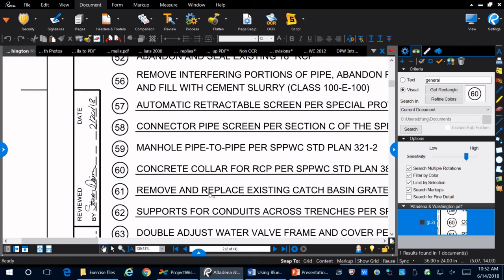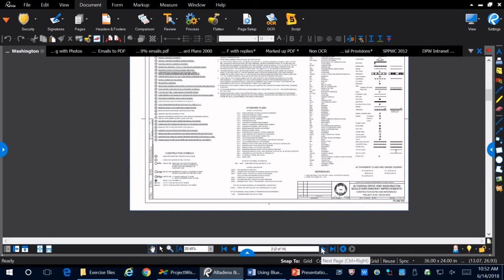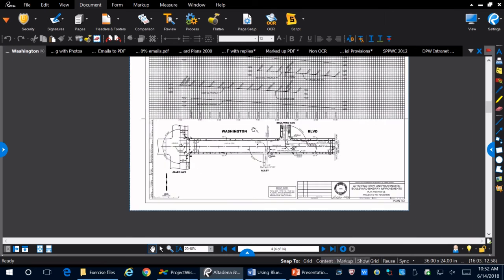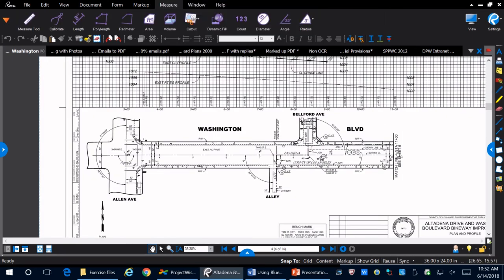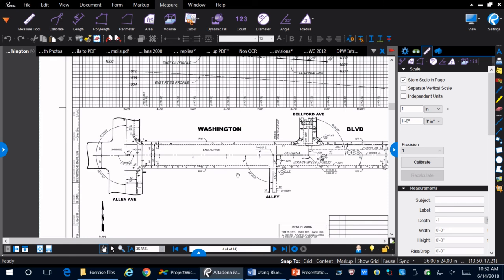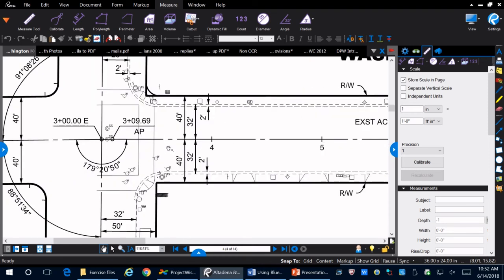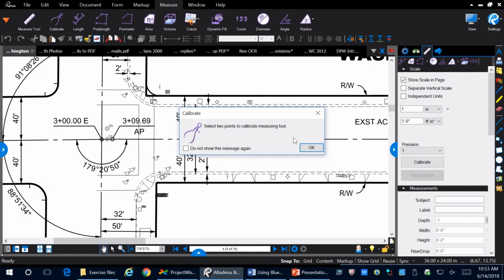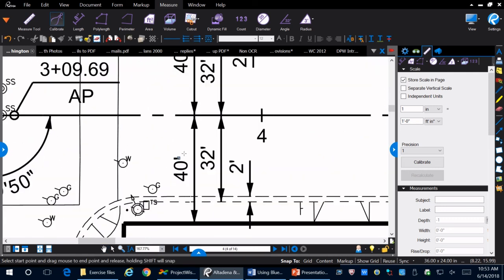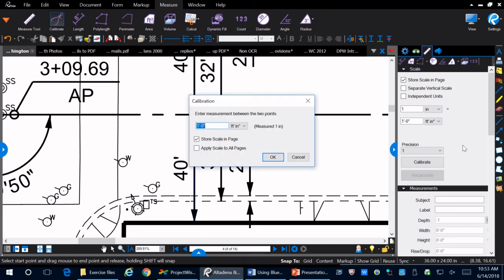Let's go into measuring tools. Under measure, if you open this up, you have a scale on the page. John, what your question was earlier, how do you set the scale? You can calibrate it here. Basically you select 2 points to calibrate the tool. Let's say I select this point and this point, and they'll ask you what measurement that is. So we can see that's 40 feet.